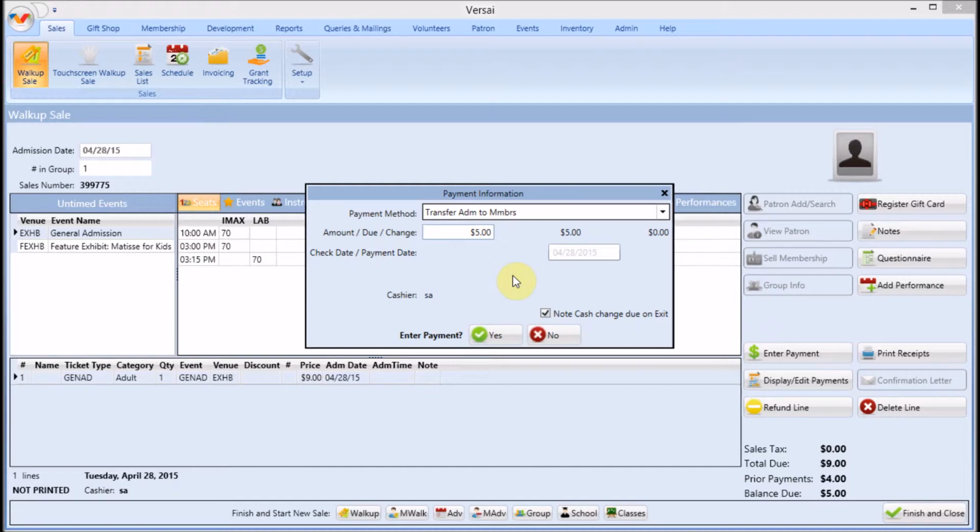A good way to think about this is like a redemption of a gift card. The payment from a gift card represents money, but money that isn't actually going in the cash register drawer right now, but rather was paid in advance when the gift card was purchased. This transfer payment method is used when someone purchases a membership who already purchased admission earlier that day. The transfer payment is used to credit what they already paid and represents that that amount of funds from a different transaction should count towards this transaction.